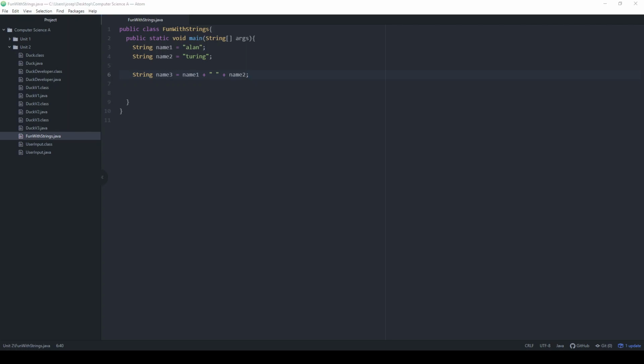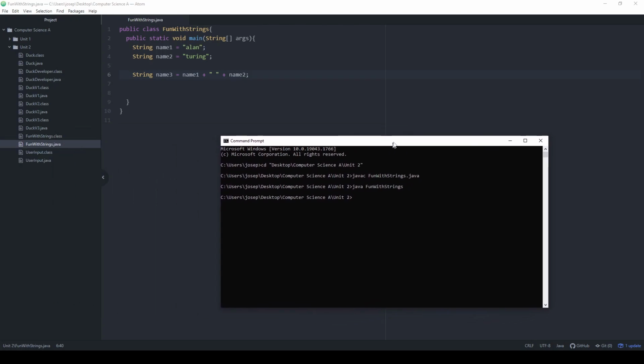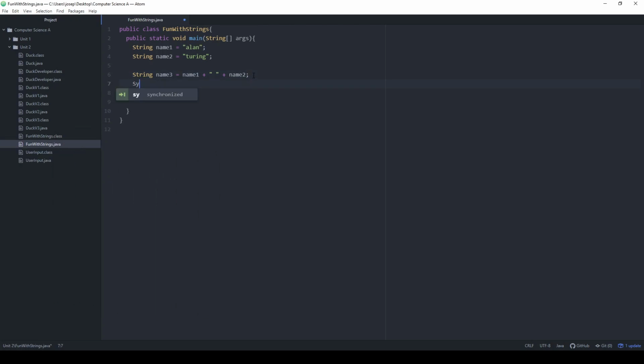So if I save this, let's go and run it. I have to do some navigating really quick. Desktop and Computer Science A and Unit 2. And then compile fun with strings. Oh, right, thank goodness. And then fun with strings. I realize this is all happening off screen. Oh, nothing happens because I didn't print it out. That was dumb. All right, let's print it out. System.out.println, and now we can print out name3. But it was nice to know that it compiled.